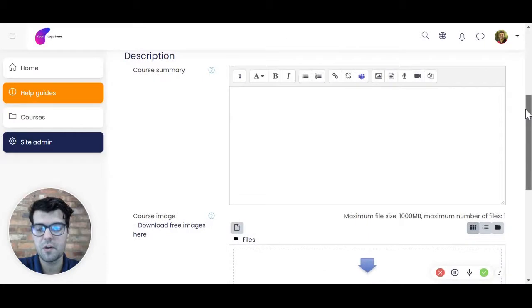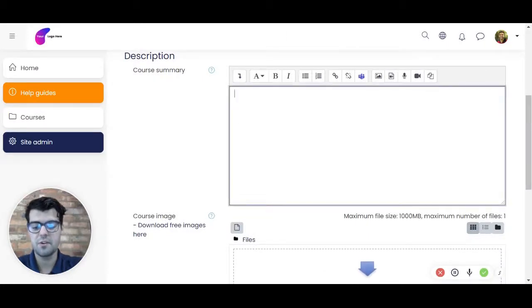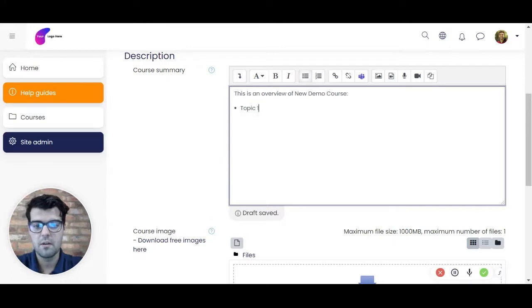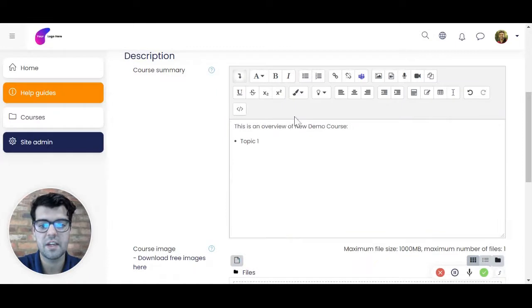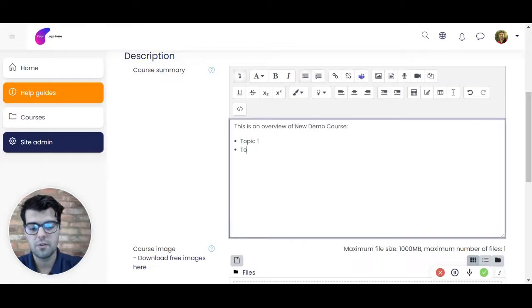For the description of the course, you can add a course summary. So this is an overview of your course. This is what students will see before they enroll into the course. So I'm going to say, this is an overview of New Demo Course. You can add bullet points. I'm going to just say topic 1. You can introduce the course. You can add images over here, and there's a whole text editor available for you. So topic 2, it's completely up to you what you wish to show your students.